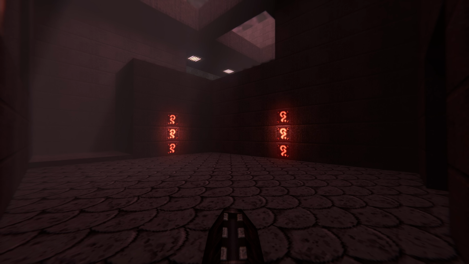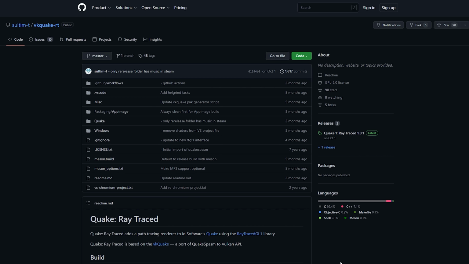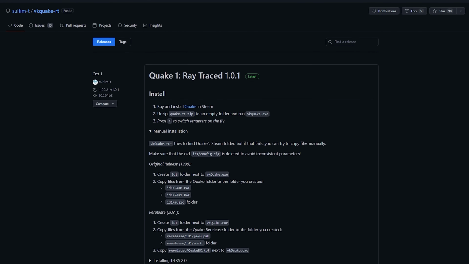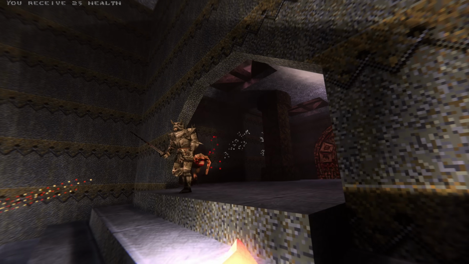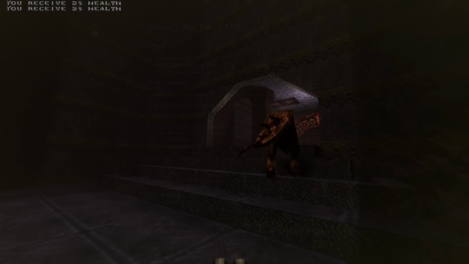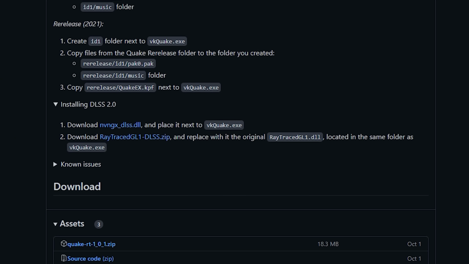How do you even check this out? You simply download the necessary files from the VK Quake-RT GitHub page, merge them with the version of Quake you own per the instructions on the page, and play. It's all relatively straightforward when you do follow those instructions, but there is one instruction I recommend deviating from, and that has to do with image reconstruction.